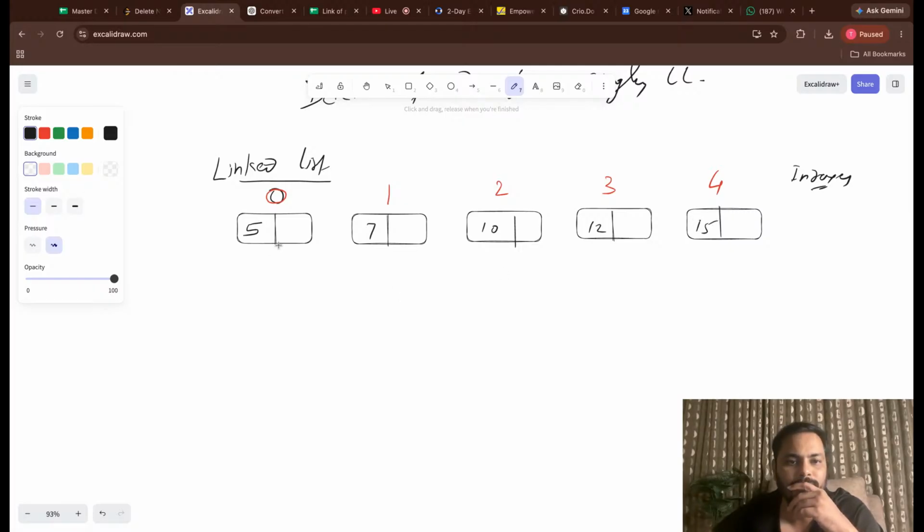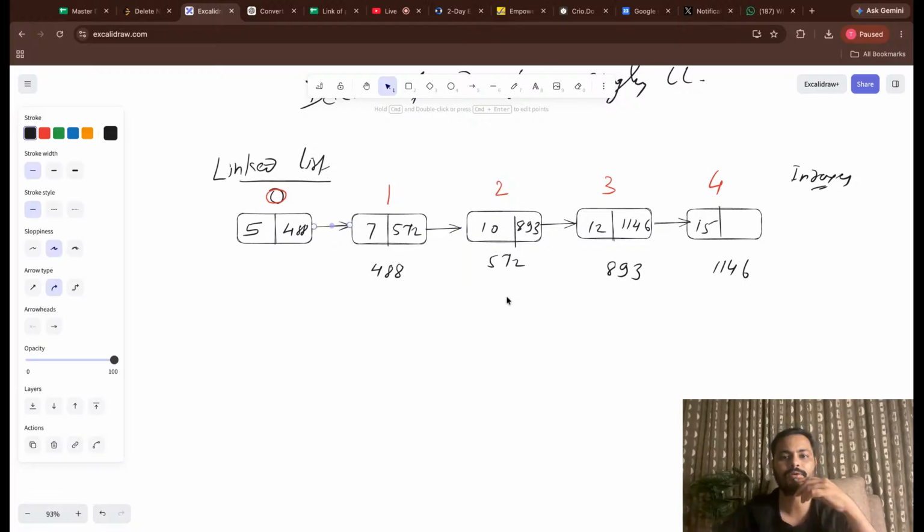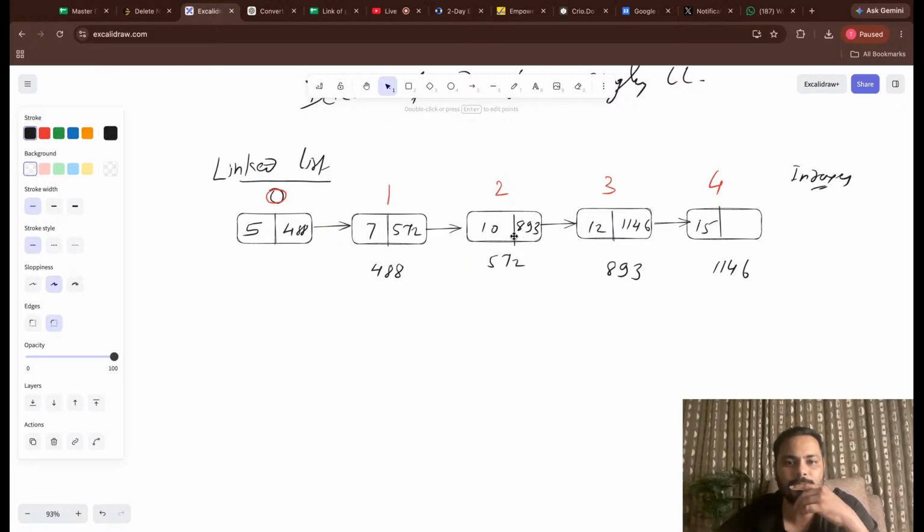These are all my nodes, and this is the address, let's say 488, 572, 893, and 1146. Okay, so this is actually the thing which is pointing in this direction, like this. So this is how the node is pointing.